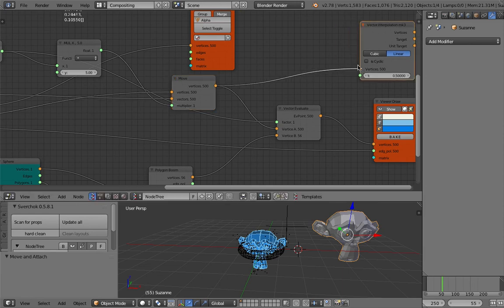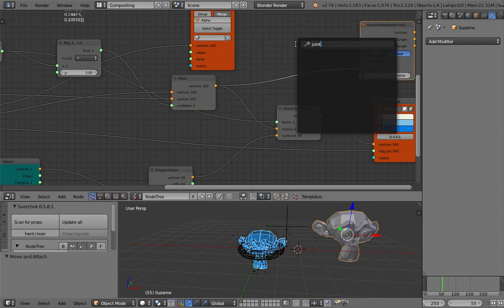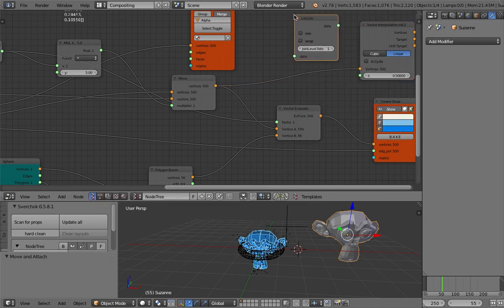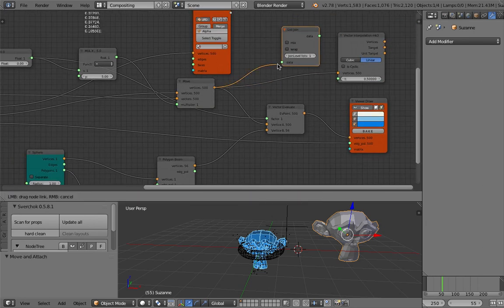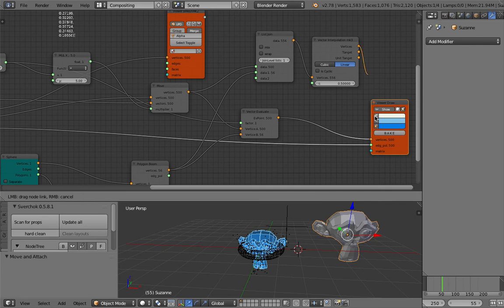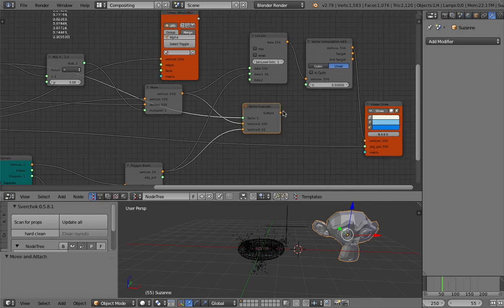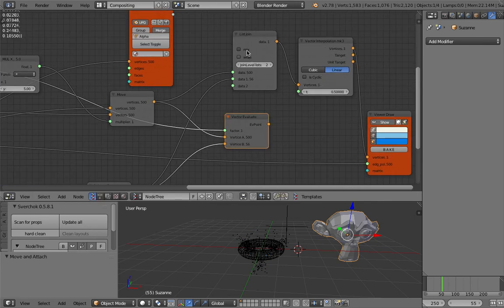Not vertices, you probably need to join. Let's join. So this data and then polygon boom data, plug this guy in, and the output vertices goes in there. Join level, wrap, mix.